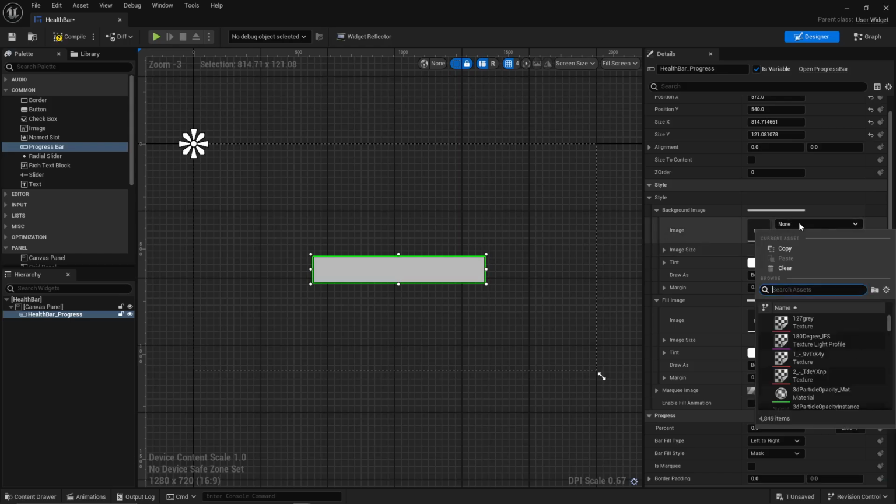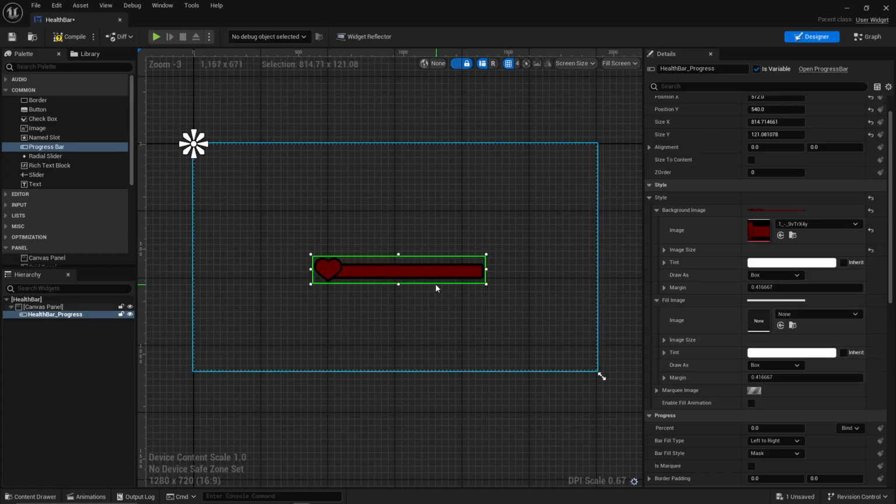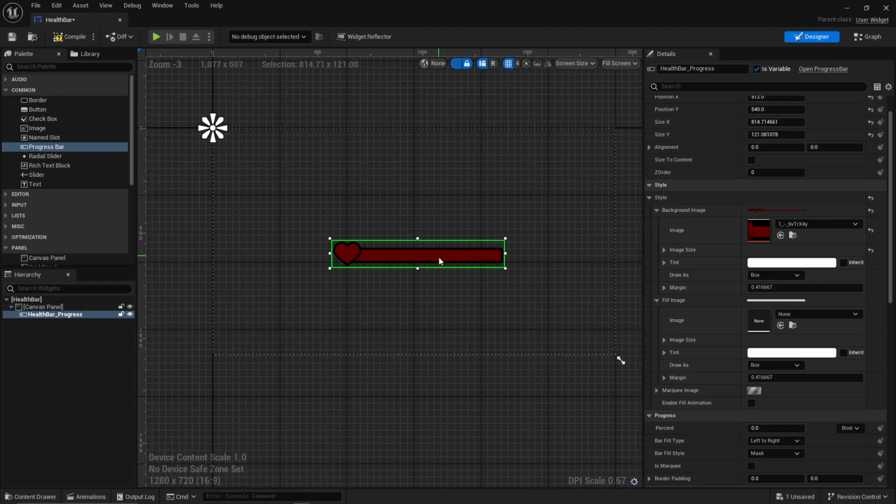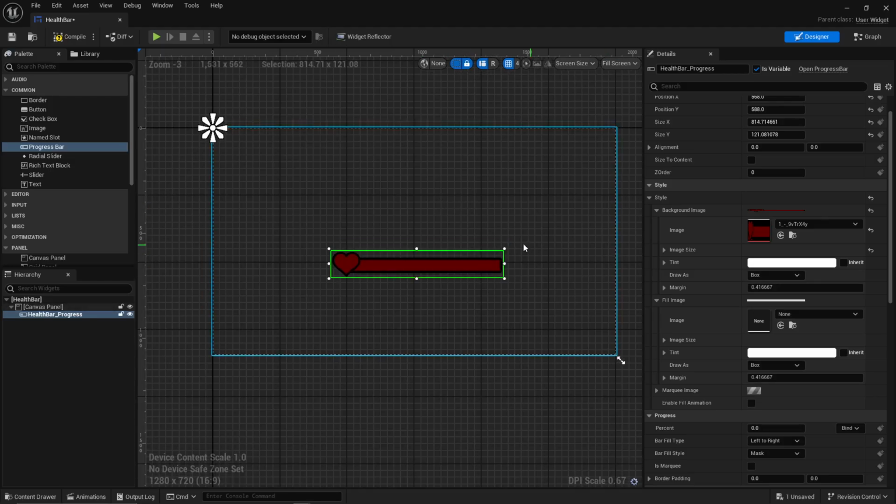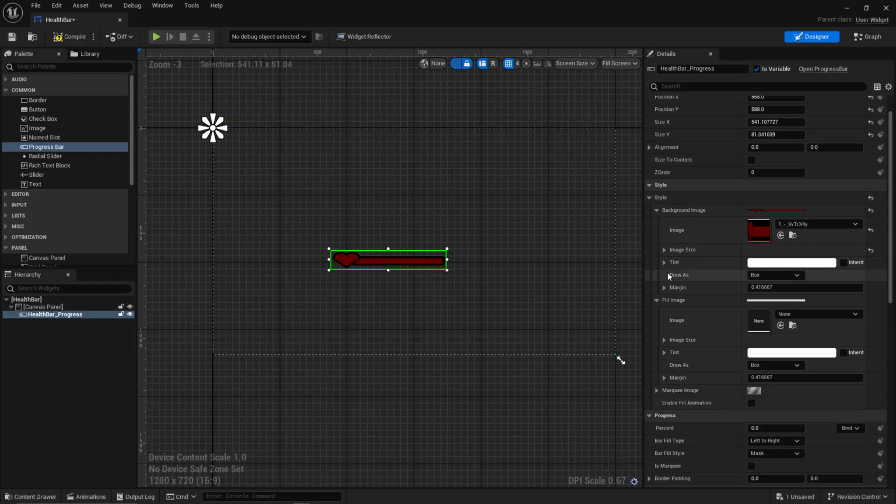Groovy. So background image, we're going to go on where it says none, and we should have labeled these correctly before we brought them in, but you can see there's 1_-9VTXR4Y. You select that one for the background image, and there it is, comes in. Now obviously it's come in at a different size because we played around with the scaling, so it's important to understand what resolution this image came in so we can match it with our draw size.